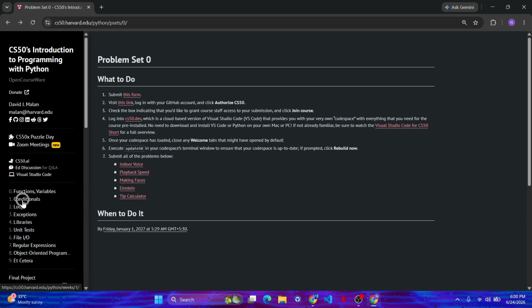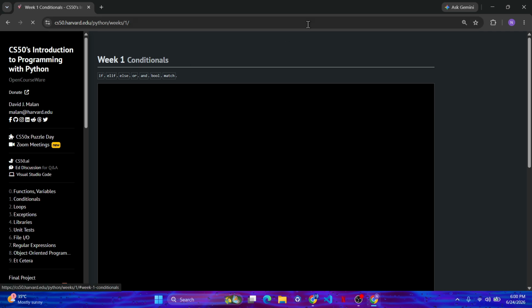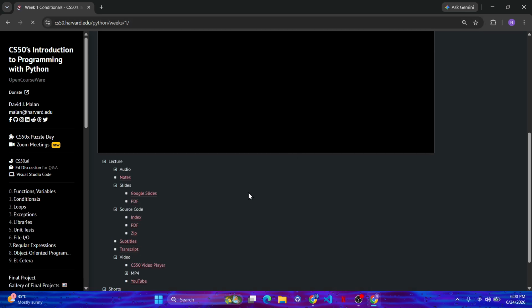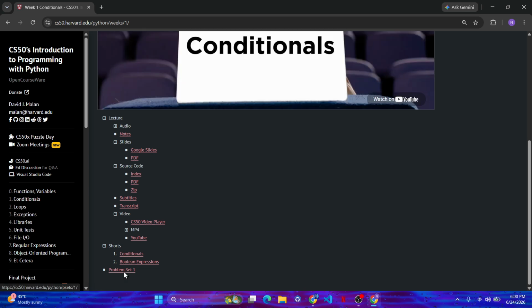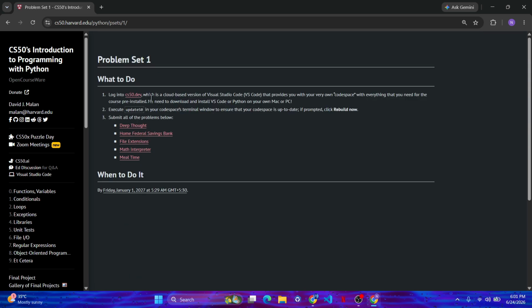Now we go to week 1. It's called Conditionals. This is the lecture, all the screenshots, and all the Problem Set 1. In Problem Set 1, if you see, the steps are fewer because now you're already enrolled and you don't need much, but you still have to open cs50.dev, the VS Code for the university. You have to update your terminal and then you have to do all these problem sets. That's how you do it for all 10 of them. Once you're done with all 10 of these courses and lectures and problems and you've submitted all of them, then you can get a certificate.